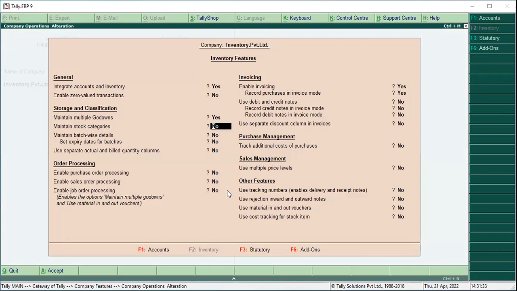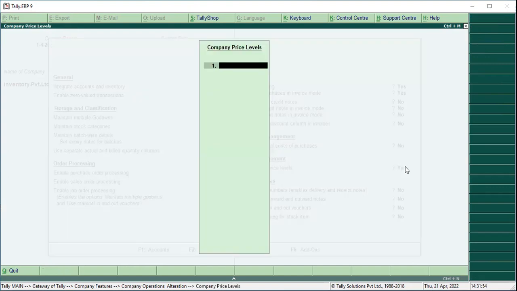And after that, move on to this section. This is the multiple price level. Just activate it by using yes. So we activate the two features. The first one is to maintain multiple godowns, for the creation of multiple godowns.